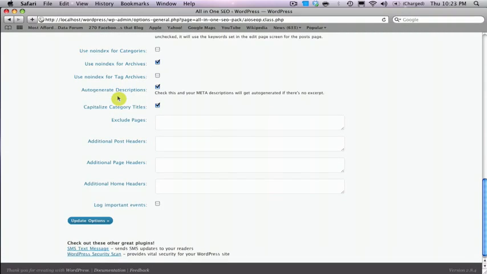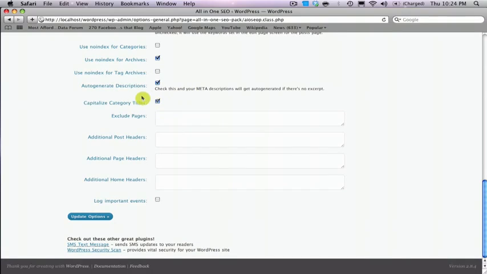And then auto-generate descriptions. This will generate meta descriptions if there's no excerpt that you specify, like for the description. So it'll automatically use the first so many characters of a blog post or a page as the description. And I usually leave that on as well because sometimes I don't specify a certain description for a thing.